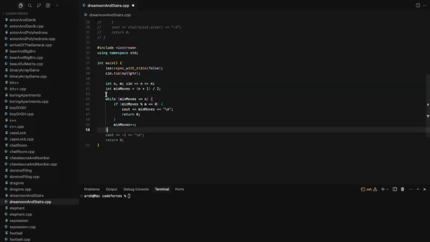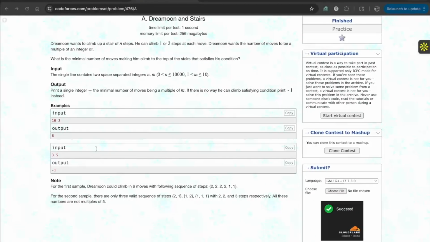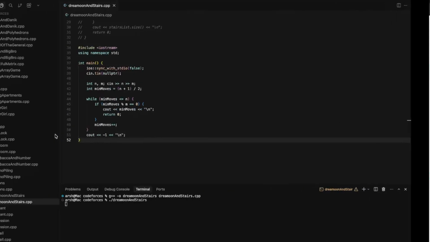After we have run our while loop, if this condition is still not satisfied, we will know that there is no possible solution for this question, and at that time we will output -1 as we were told. That is it for the question. Let's see if this runs. Let's run that, and we'll just be using the two input examples that we're given. Let's first write 10 and 2. We're expecting a 6.